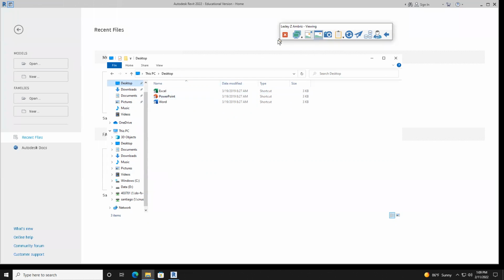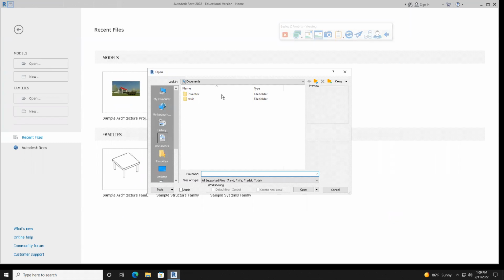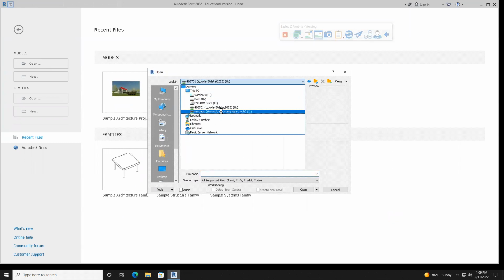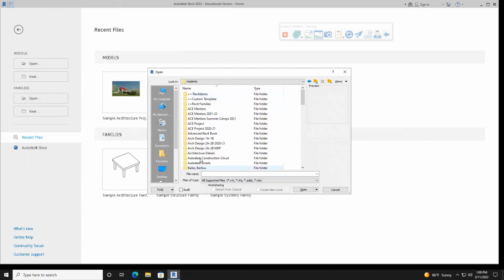Okay. So open. Oops. Read only. Thank you. Let's see. Material design.